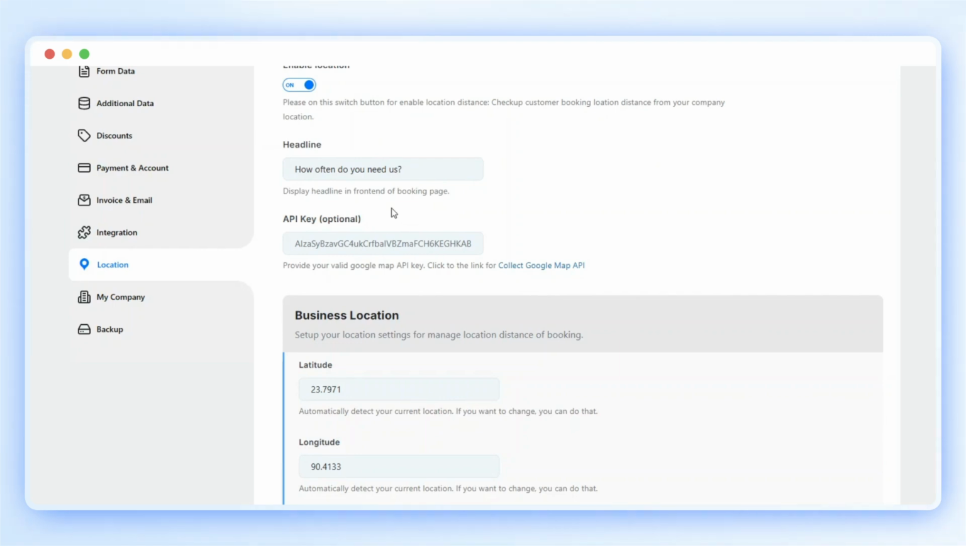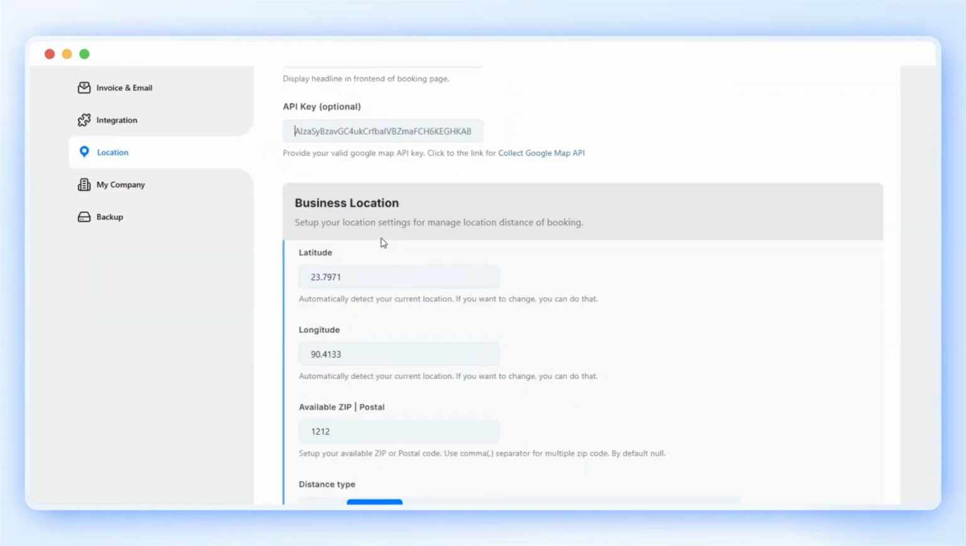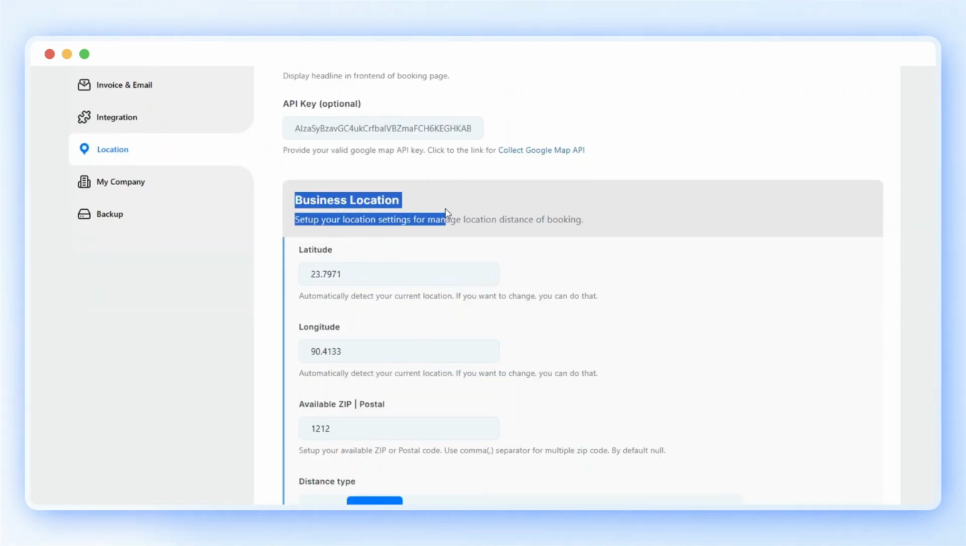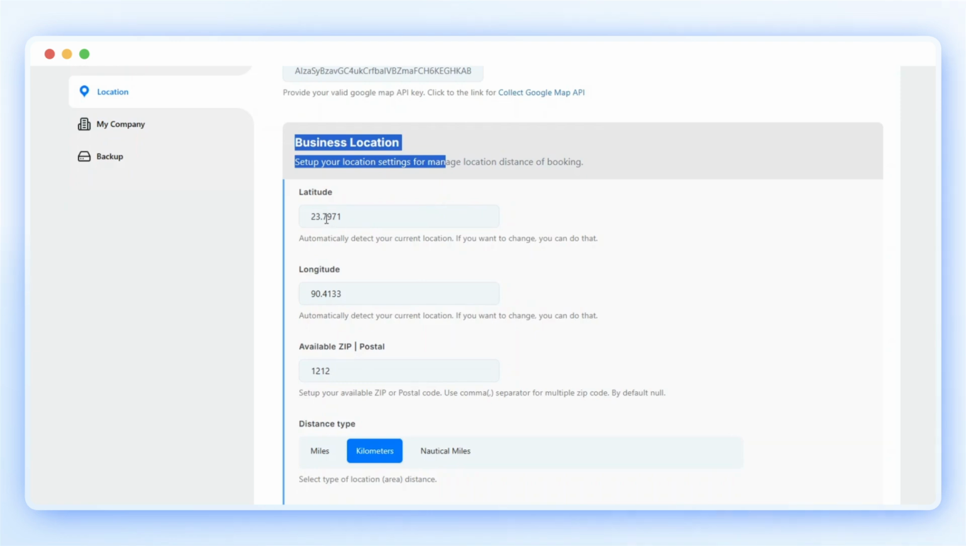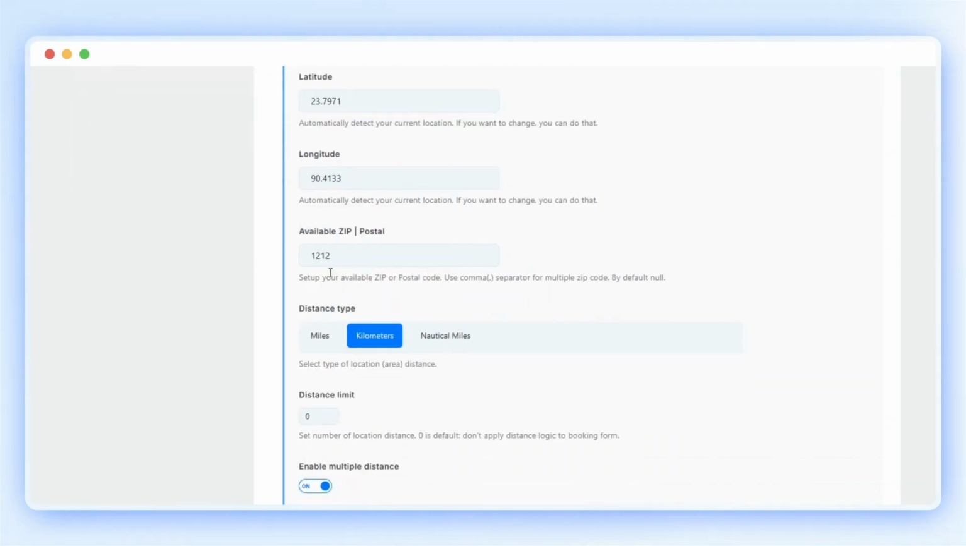If you want to use your Google Maps API, you can click the link provided, create an API key, and paste it here. Then comes the business location section. Here you can set your latitude and longitude, and you can also enter all available zip codes. If you have multiple zip codes, separate them using commas. If you don't want to use any zip code limitations, you can simply remove them and leave it blank.